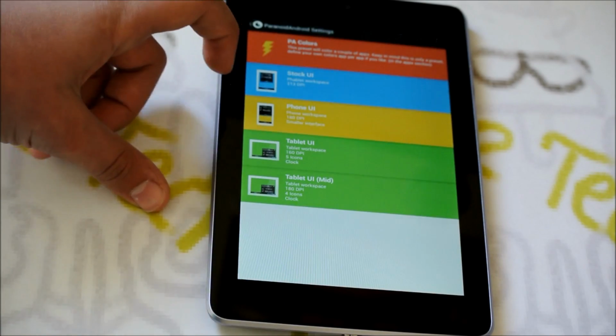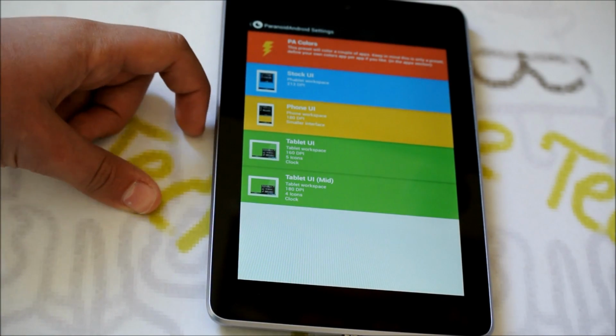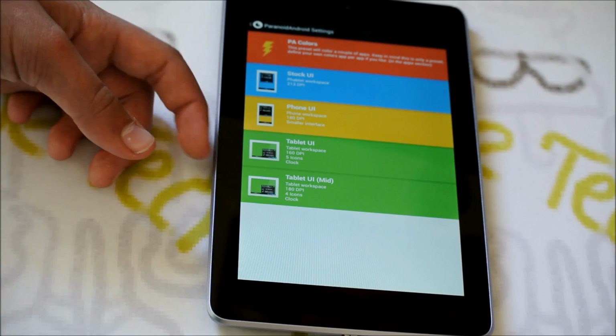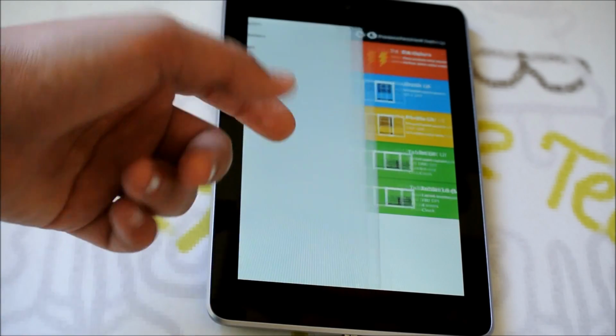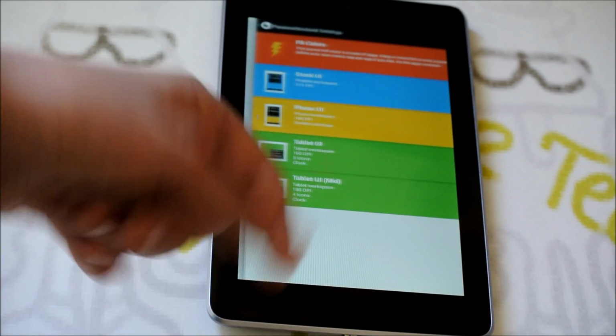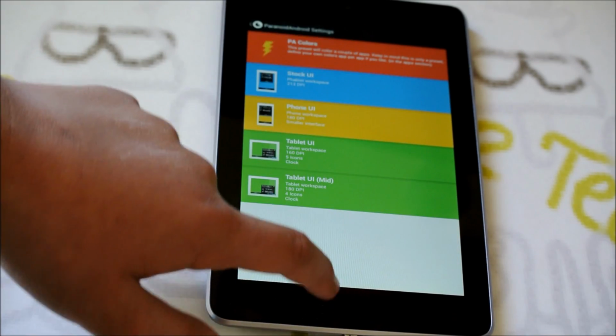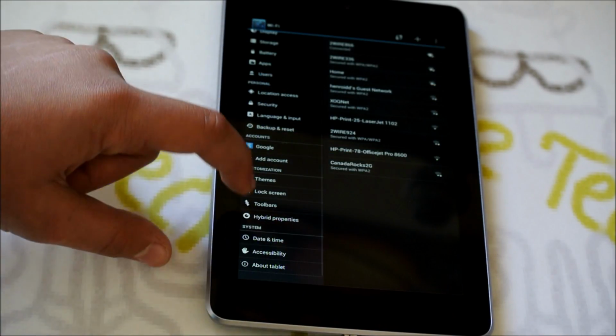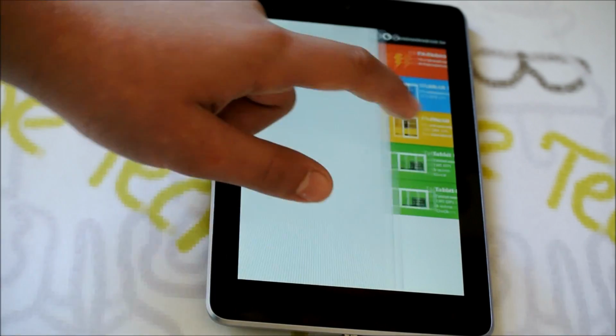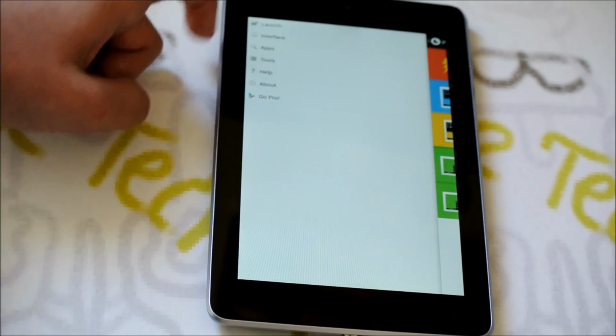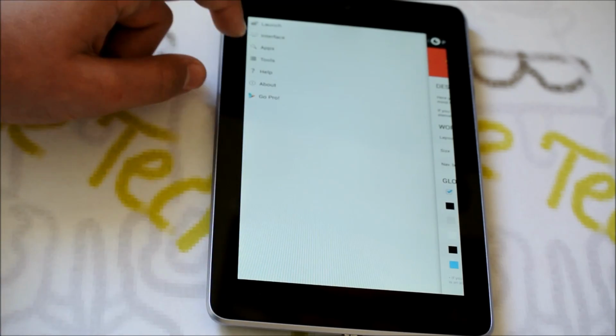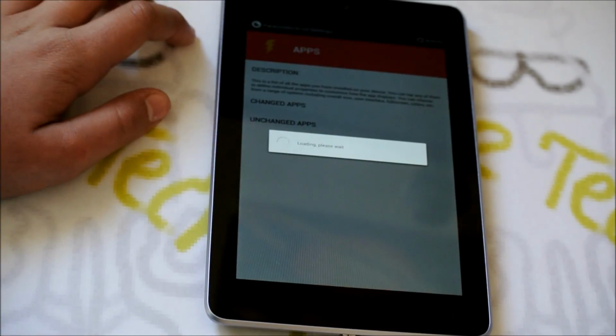If we go back, we also have stock UI, phablet UI, tablet UI, and tablet UI mid. So this is basically for if you're going to be using this with the status bar, if you're not going to be using Pie. And some other stuff you get here, you could customize the interface, and my favorite, you could customize the apps.